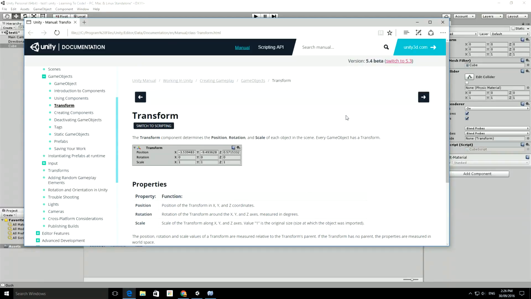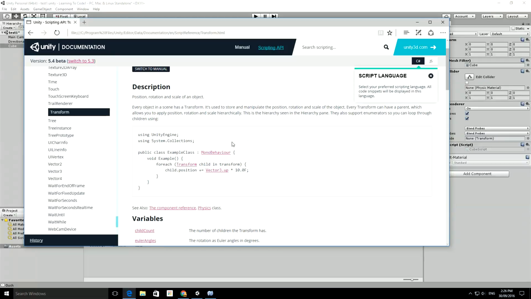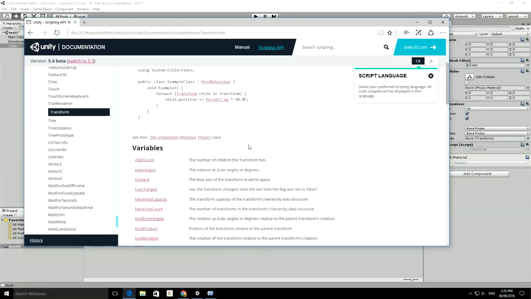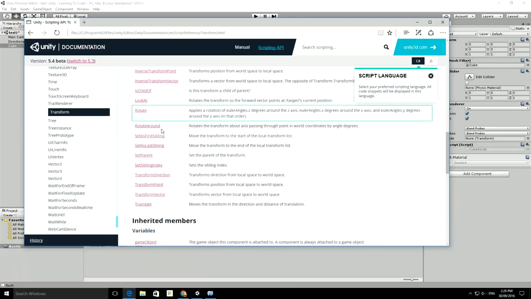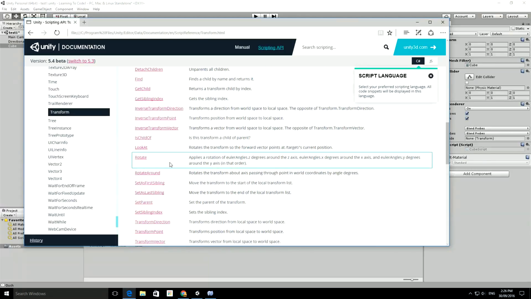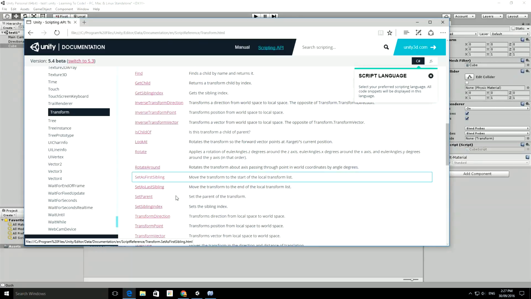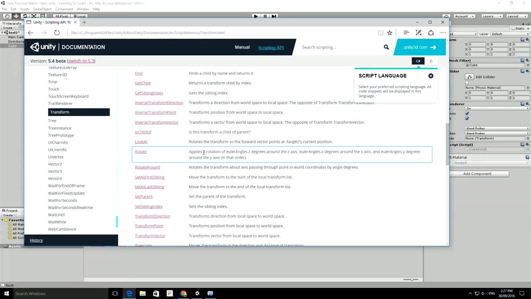The transform, as I mentioned, is a pretty big one. It's the position, rotation and scale of your object. If you switch to scripting, you get some information about some of the variables that this class holds, and some of the functions that you can employ upon it. Things like translate, which moves the transform in the direction and distance of translation, and things like rotate. We're going to work on this rotate.